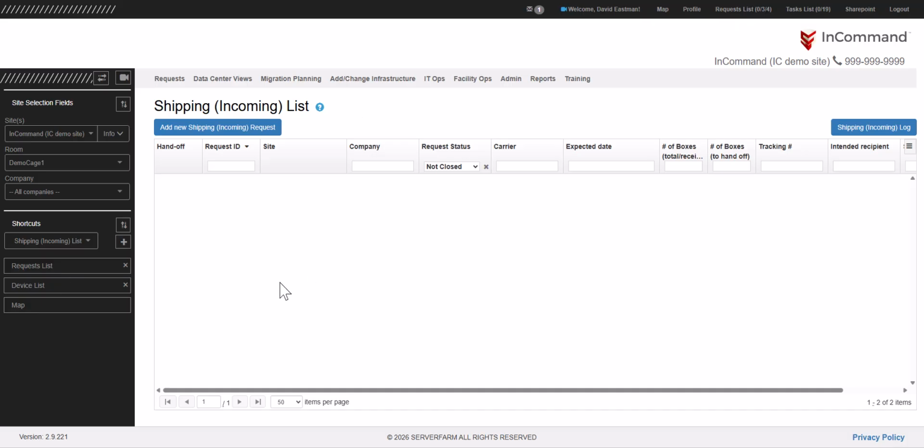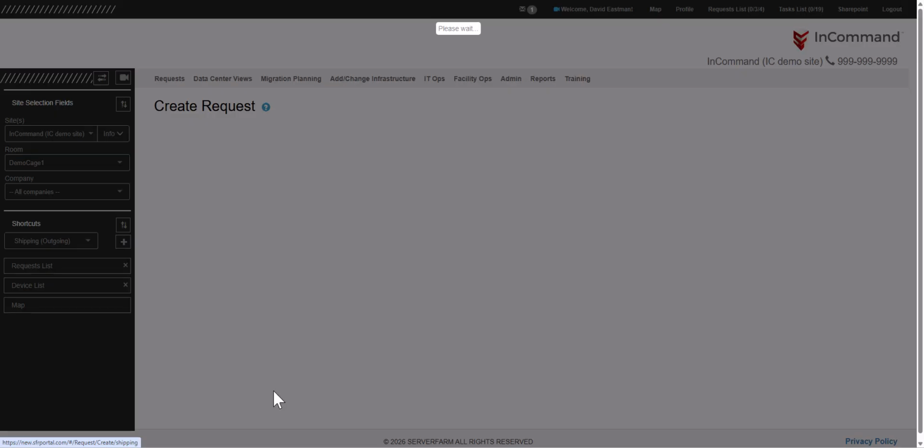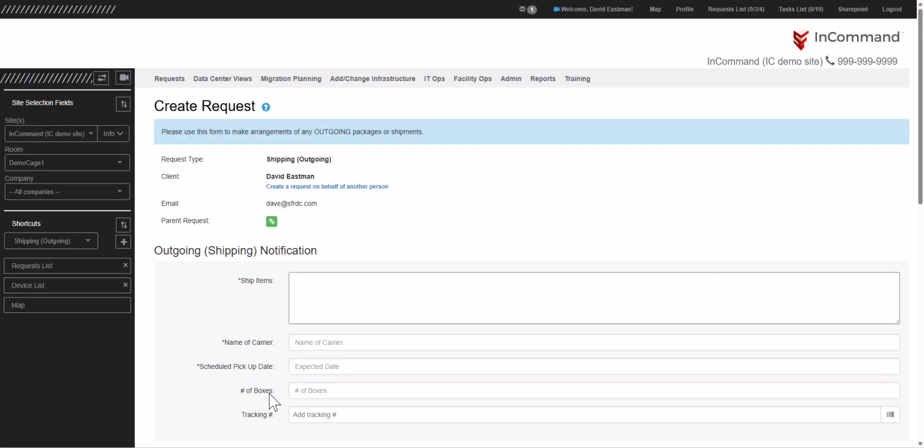Now, let me demonstrate how InCommand handles outgoing shipping requests. Once again, the customer will submit an outgoing shipping request under the request menu, shipping outgoing. Like the incoming request, there's a special form. What kind of items does the customer want shipped? They'll fill that out.